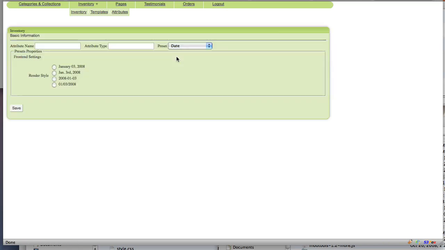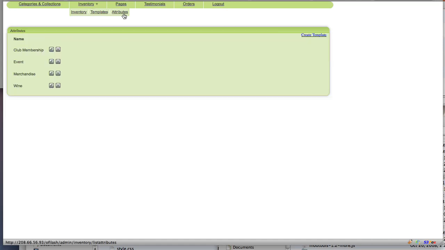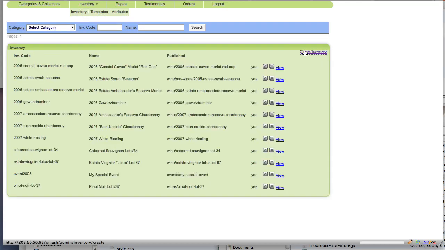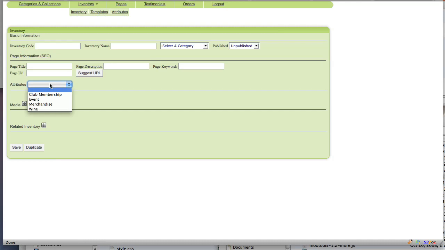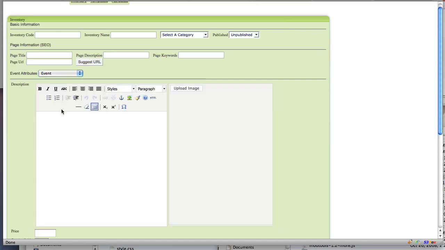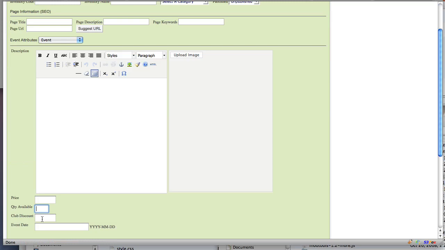So, I'm definitely going to be building more presets, but it just gives you a little insight of what I was trying to think of as far as creating not the ultimate cart, but a cart that's more customizable and less work on me. So again, I create the attributes, create the templates, and then I go to my inventory and start using those templates. To create a new template or inventory, I choose a template like event. It then gives me my description, price, quantity, available, club discount, and event date.